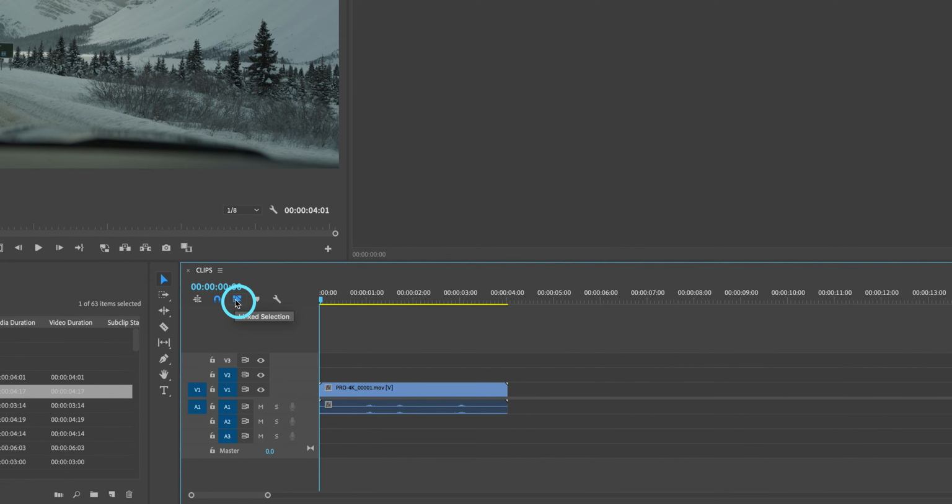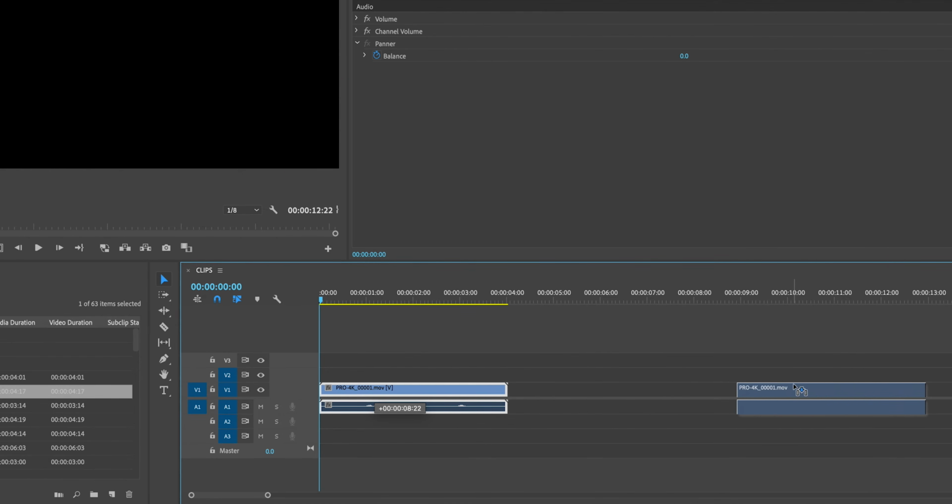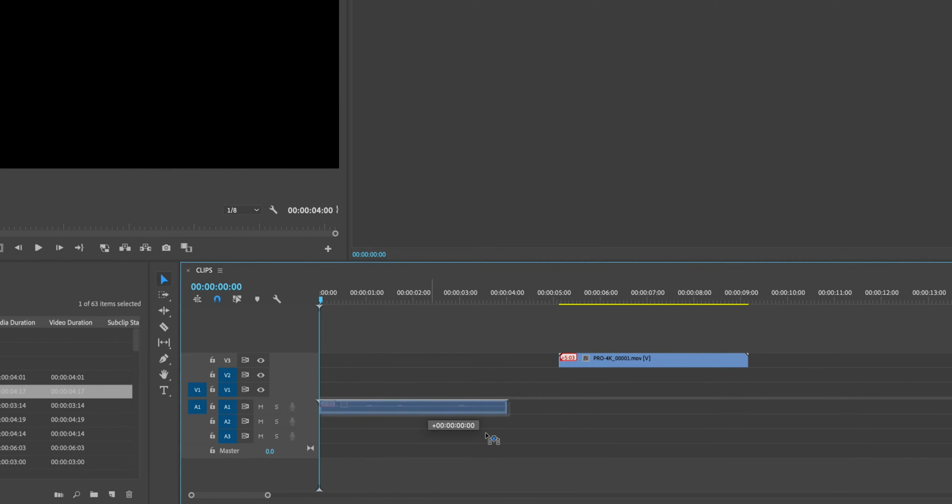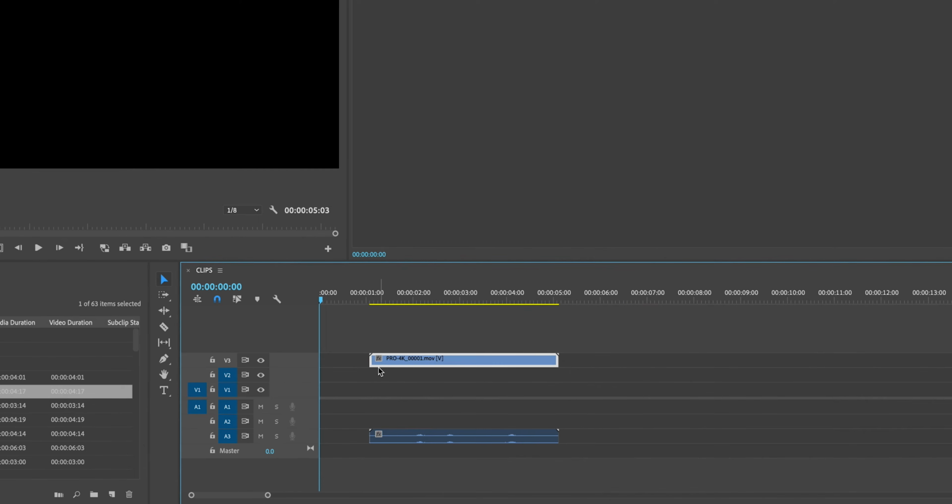And here we have our linked selection icon. When this is activated, our video and our audio layers will stick together. So it doesn't matter where we drag it on our timeline, they will stick together. But if we deselect it, we can individually move our video and our audio layers. This red box will now pop up and tell us how far apart they are, which is super helpful if we do this by accident. And then you can just line them back up.